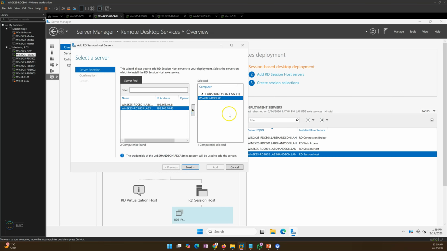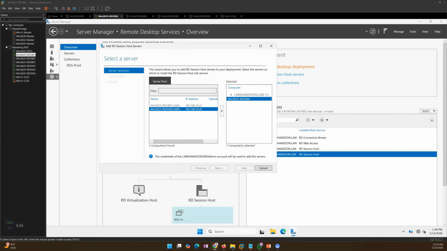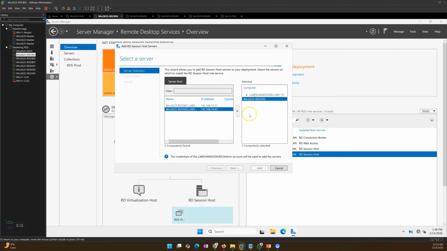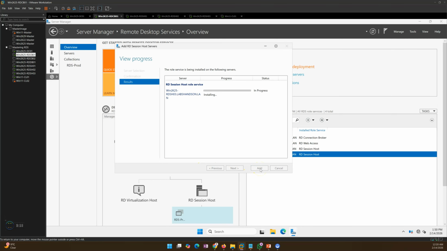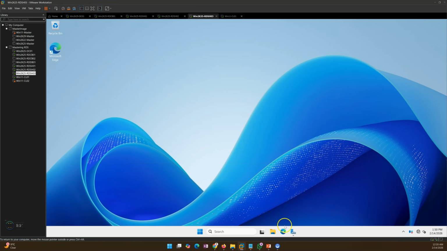I will add here on the right side, click next, and now once this is passed, I will install the role, and then we'll reboot the machine automatically after the installation of the session host role. It's showing one RD server selected, and this may be restarted after role installation. So I'll restart the remote computer if needed, and click on add. Now it will install the RD session host server role on this machine, and it will reboot also.